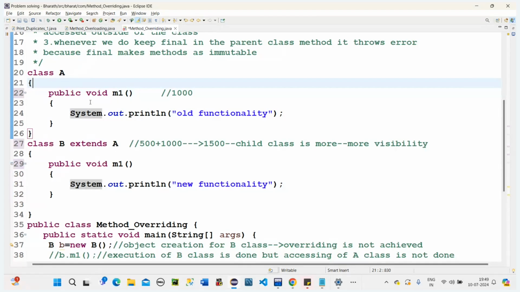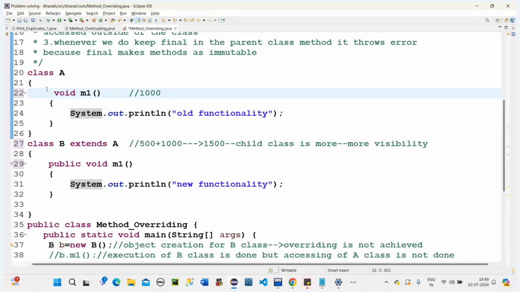Same access modifiers, or else this one has more. See, if I'm keeping public, and if I'm not keeping anything, that means default, still it is okay, right? It is not giving any error. So this is what it is in terms of access modifiers.